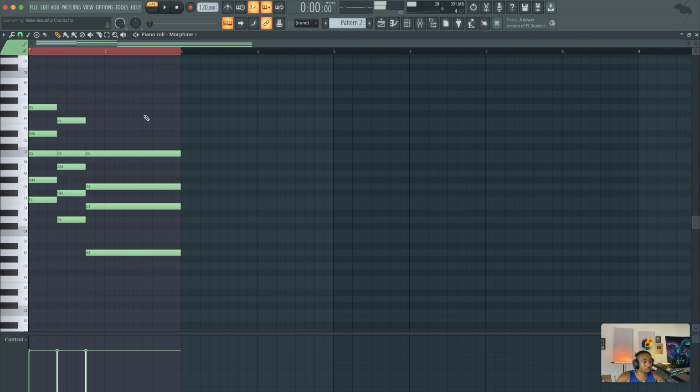And now we just created a chord progression. We don't even know what scale we're in. We don't know what the root note is. We're just playing chords based off the top note. And this is how you play by ear.